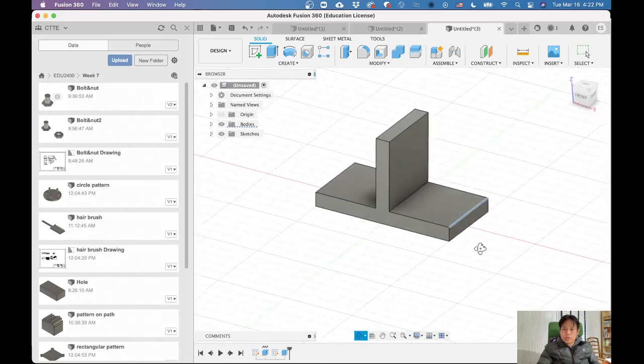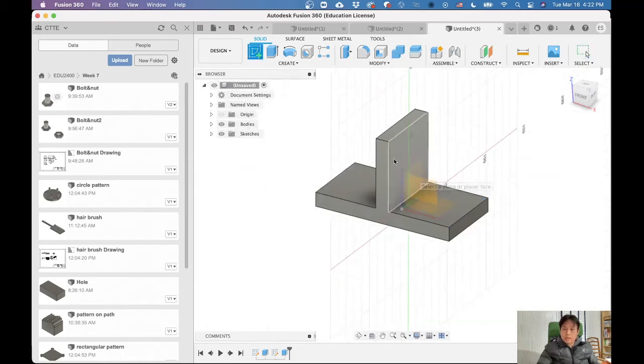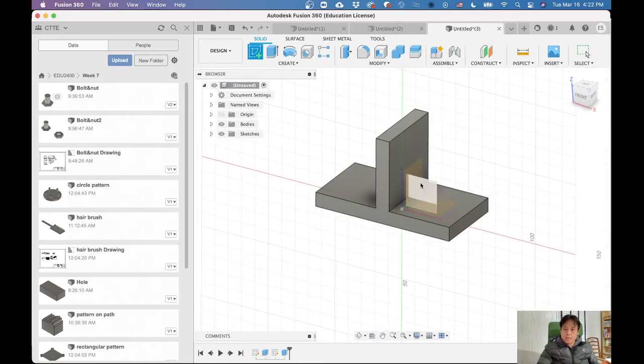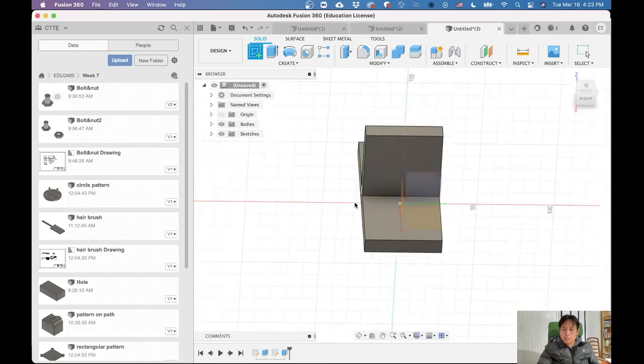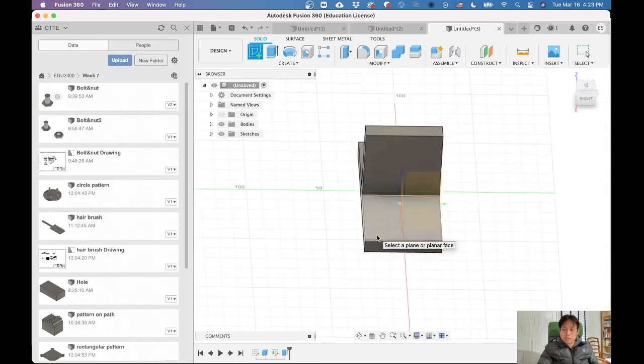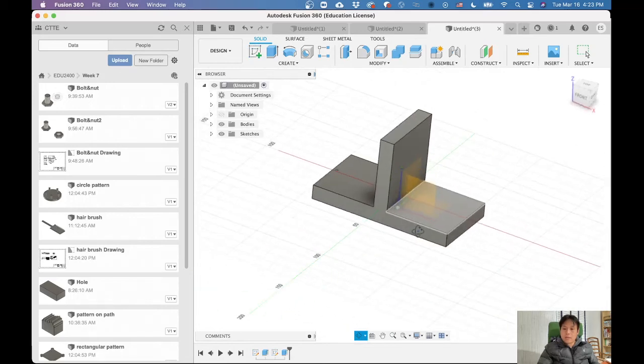So to draw the center line, I need to create a new sketch. But this center line, I can draw using the XG plane. Okay, so just click, because the XG plane is the center of this object. See, right? So I drew this rectangle using center rectangle. So that created the rectangle that crossed the center line, the center of this origin.